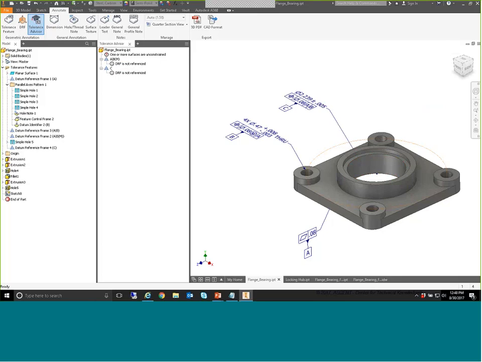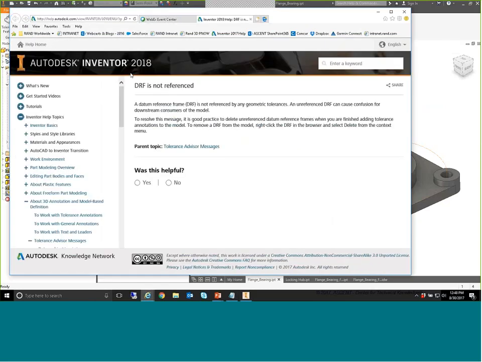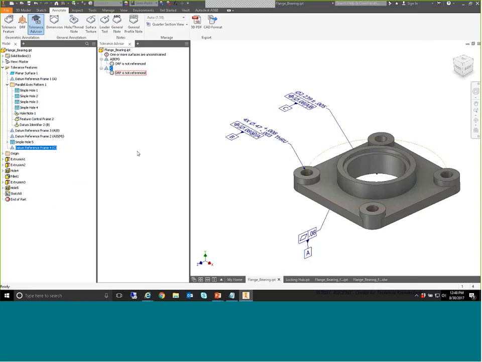Sometimes these messages are pretty cryptic, so you want to figure out what they mean. You can double-click on these, and when you do that, it launches your help utility, and it will identify what you can do. So here's a little help here. It says, to resolve this message, it's a good practice to delete any unreferenced datum reference frames. Great, so I can just go over into my model tree and hit delete to delete any of those unnecessary ones. You can see that it's cleared up those messages. It's not something I need, so I might as well clean them up and have a nice, neat model.